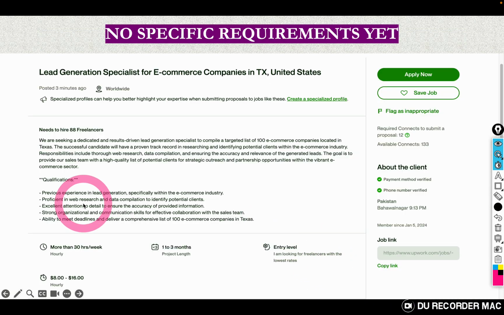Okay. Now, this is no specific requirement. Remember, I told you the client either gives you specific requirements, giving data sets, which is what we just did, or they will not even give you specific requirements yet. Now, look at it. Lead generation specialist. It was posted 3 minutes ago. I captured it when I prepared this slide, right? Lead generation specialist for e-commerce companies in Texas. Now, this client is telling you, I want you to help me generate leads for e-commerce companies in Texas.